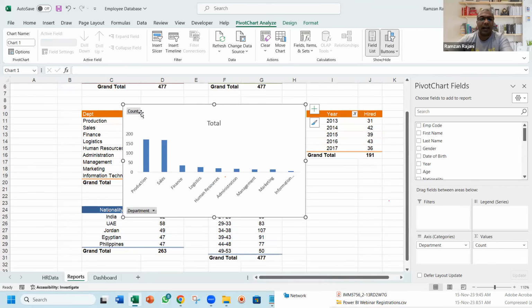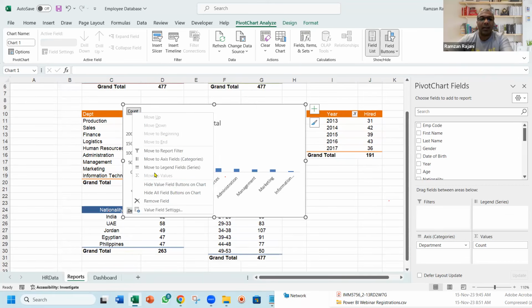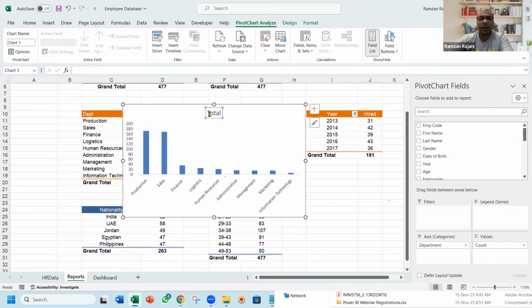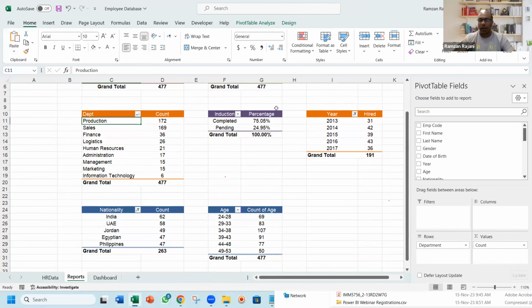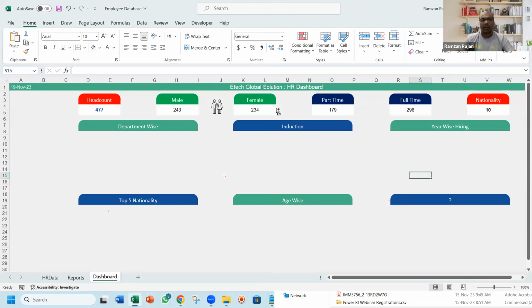I'm just deleting the grid lines. I'm deleting this word count. I'm deleting this word total. I'm deleting this. I'm just adding the data label. That's all. I say cut, Control X. I go here and I say paste.